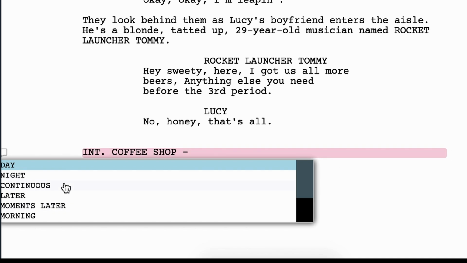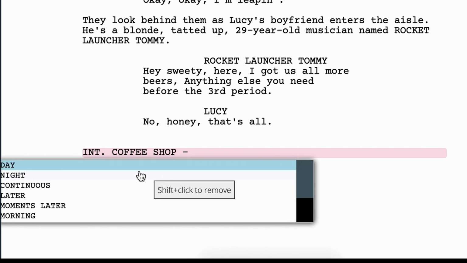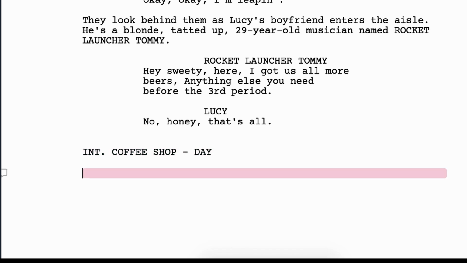As you can see, there's day, night, continuous, later, moments later, morning. The 2 you use the most are day and night. You can use the other ones. Continuous especially, you'll use if you're going from inside a building to outside a building, and it's continuous within the scene. So you use that every now and again, but really the basics are day and night. Those are the ones you'll use the most. So I'll just put interior coffee shop, and then keep going, whatever our next scene is. Lucy drinks coffee, blah, blah, blah.